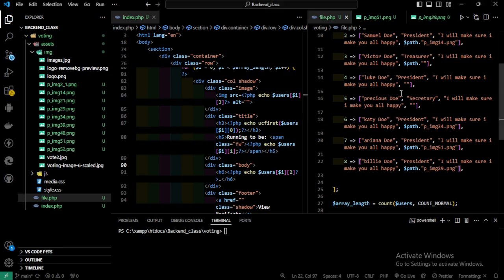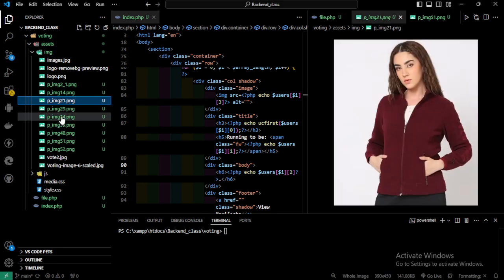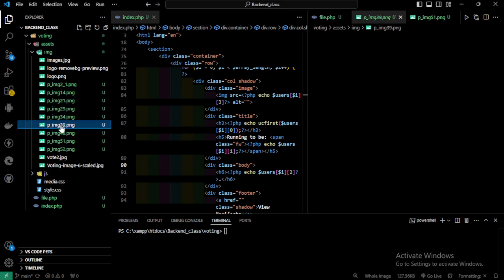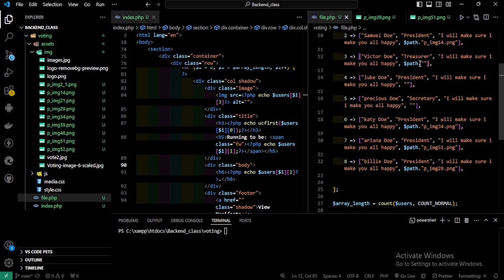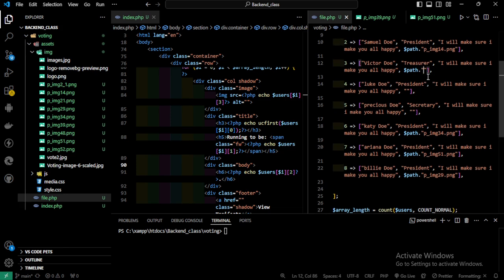So let's pass in for the rest of the men. So images, let's say 21 of other 21, which is woman, 34, woman 2, 39. So let's pass in 39 parts, p underscore img 39 dot png. So let's pass another part, p underscore, 51 or okay, 52 is actually the man, img 52 dot png.